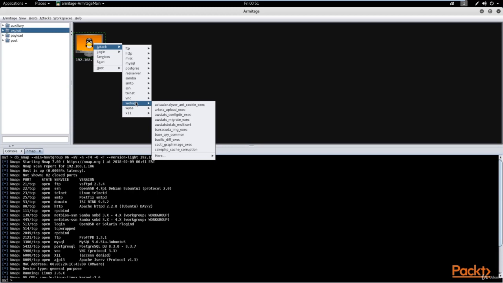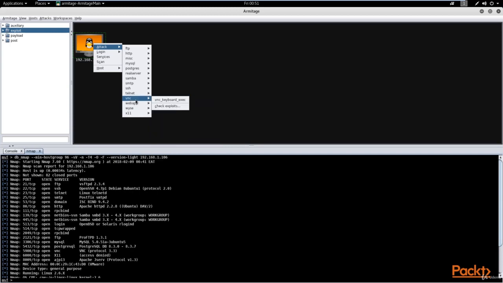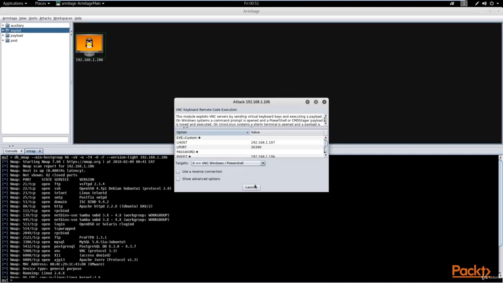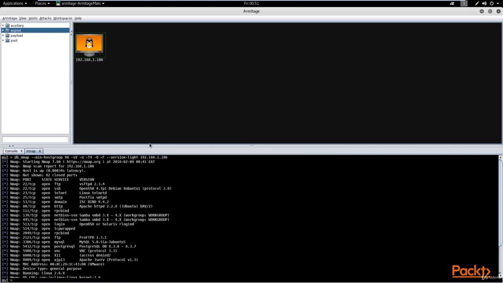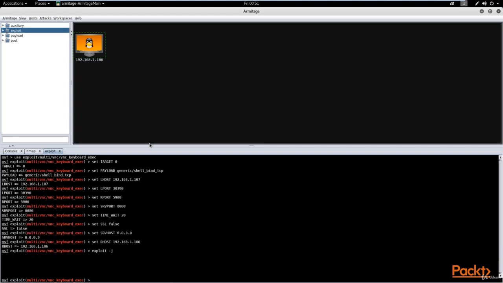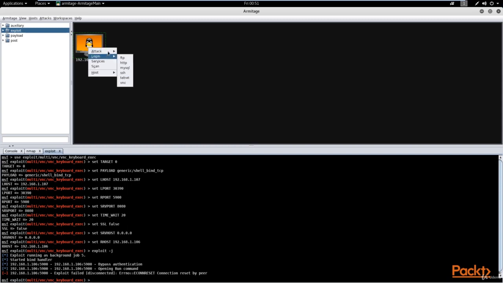All right, so attack, web applications or VNC. We can actually look at VNC because I feel that we can get, there we are. So VNC keyboard execution. I'm going to hit OK. Let's see if we can get access to the VNC here. For some reason, it hasn't started. All right, there it started. Opening run command, and by default the VNC connection was reset by the peer. So the Metasploitable 2 virtual machine has some sort of protection against unknown logins through VNC.